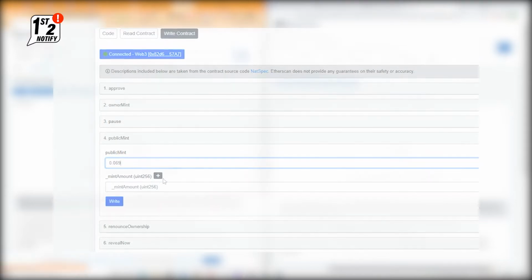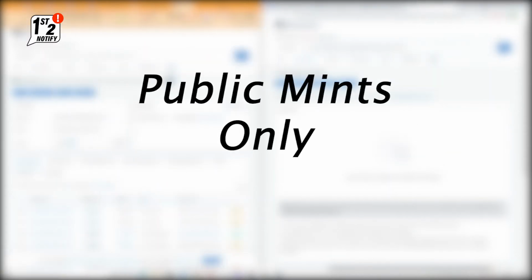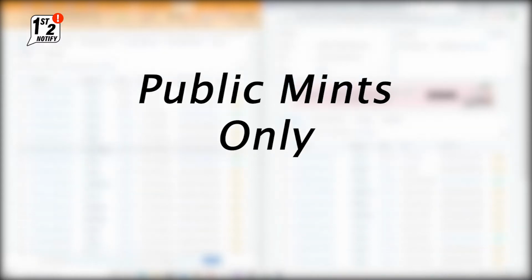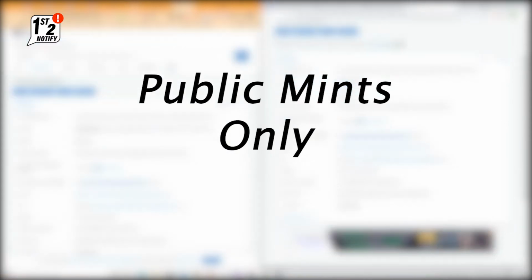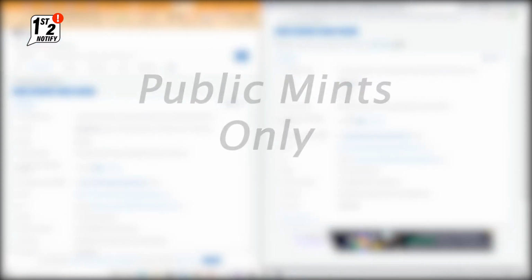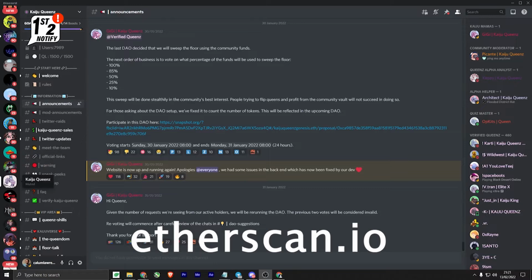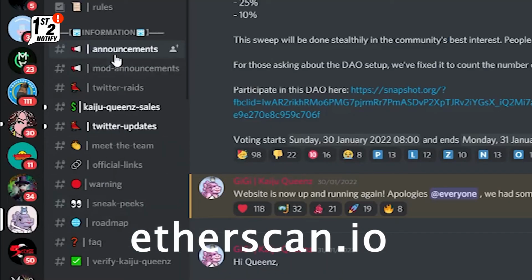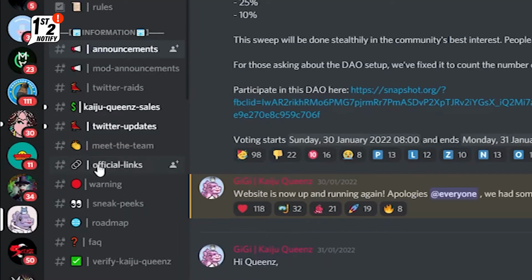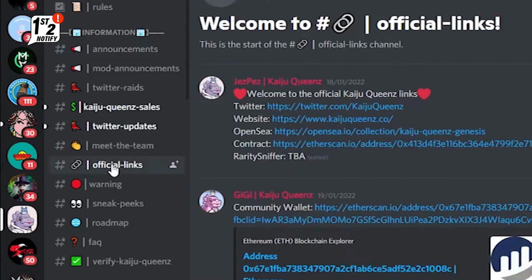For the sake of keeping this guide simpler and concise, we will only be covering public mints, which are open to anyone's wallet. We will not be demonstrating how to mint from contract for whitelist mints or raffle mints, although a lot of the steps will have some crossover. To start, we will navigate to the project contract on Etherscan.io. This link can usually be easily found on the project's Discord via their official links channel.